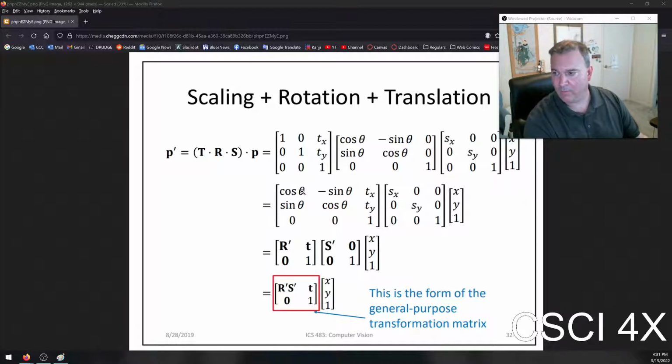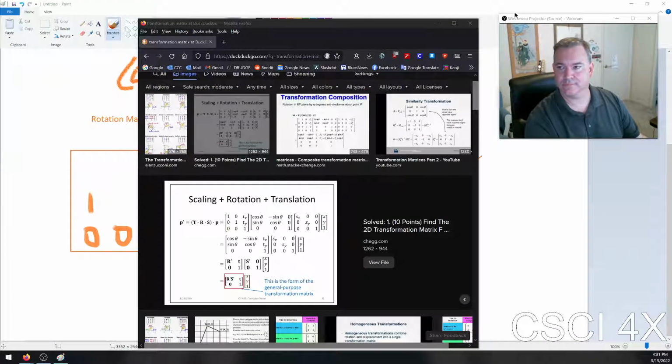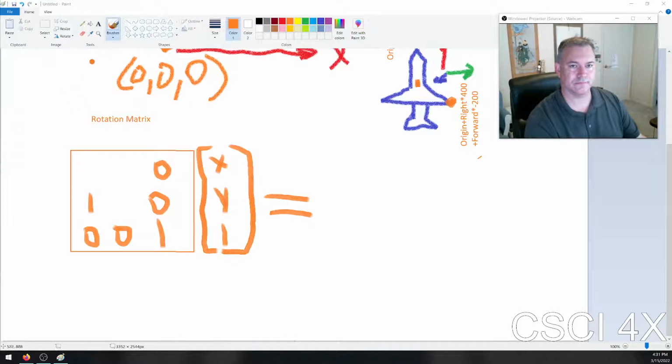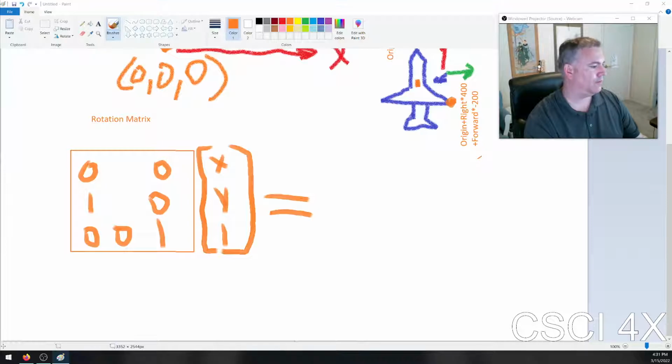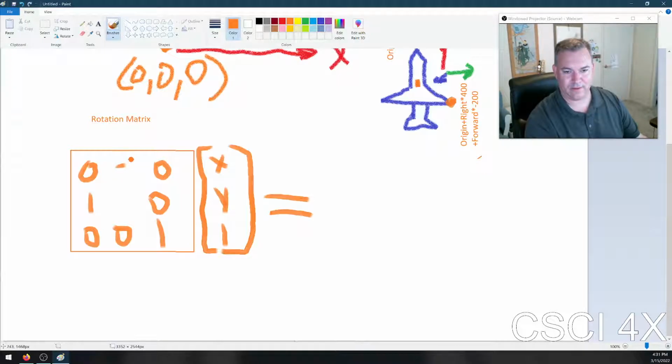90. Okay. What is the cosine of 90? What is the sine of 90? 1. What is the negative sine of 90? Negative 1. What is the cosine, negative cosine? Or no, it's positive cosine. Doesn't matter. It's 0. So when we multiply down, this is a 90-degree rotation, x, y, 1. Multiply down, add across, we end up getting negative y, x, and 1.